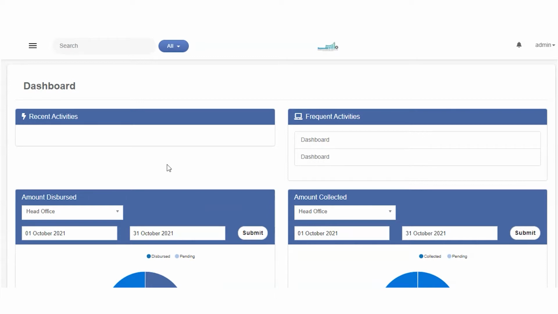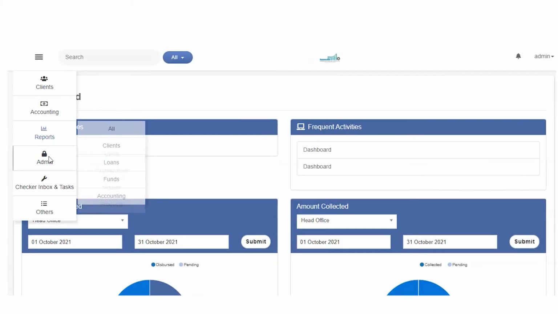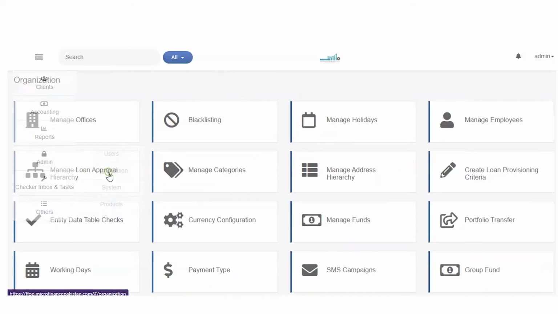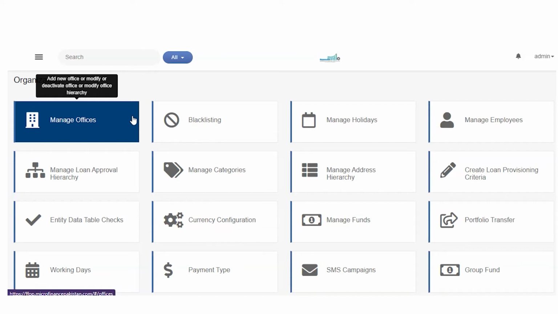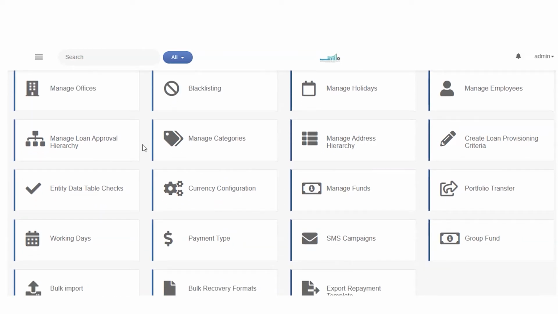Let's talk about how to create working days in your Munsalik platform organizational structure. Go to your main menu in the top left corner of your dashboard. Select the Admin tab in the drop-down list and click on Organization. This will lead to the Organization page. Here is how to create your working days.